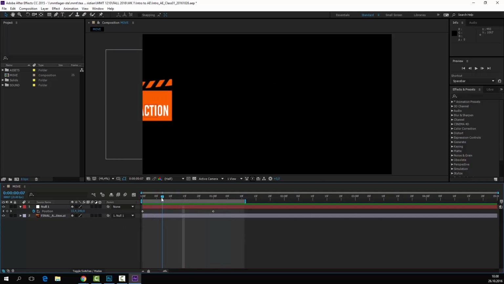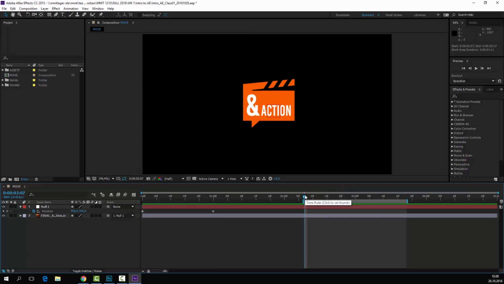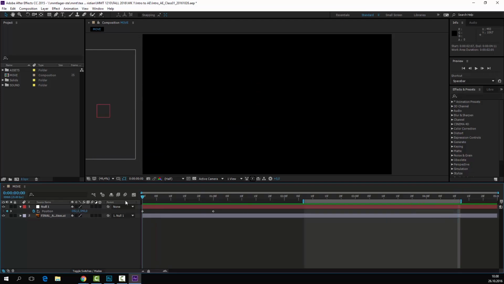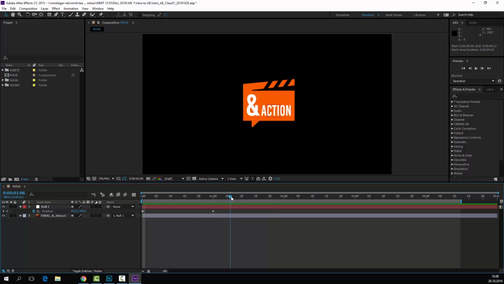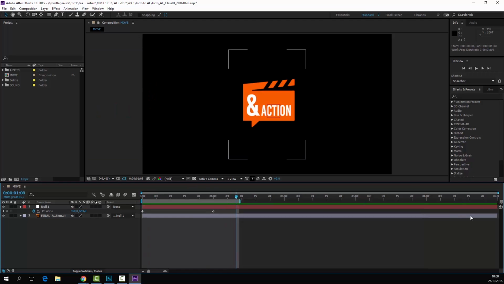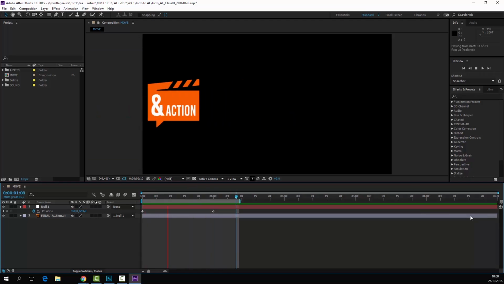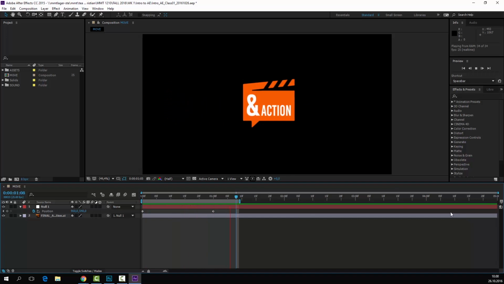You can also do this by hitting B for beginning and N for the end. So I like just hitting B and then N here. And that gives me the same result as grabbing it and dragging it all the way down.